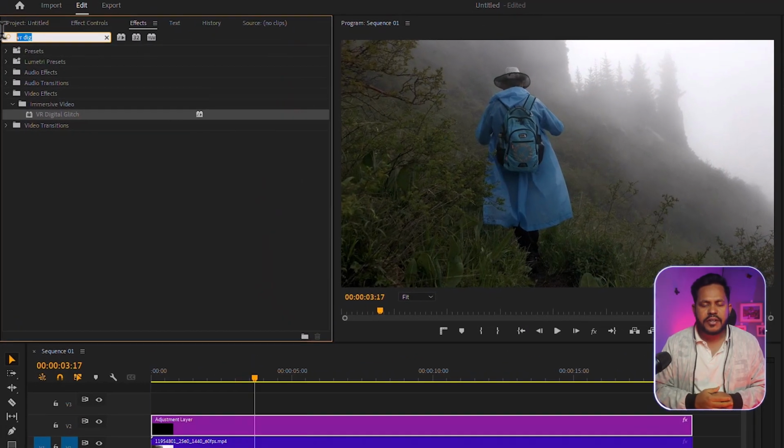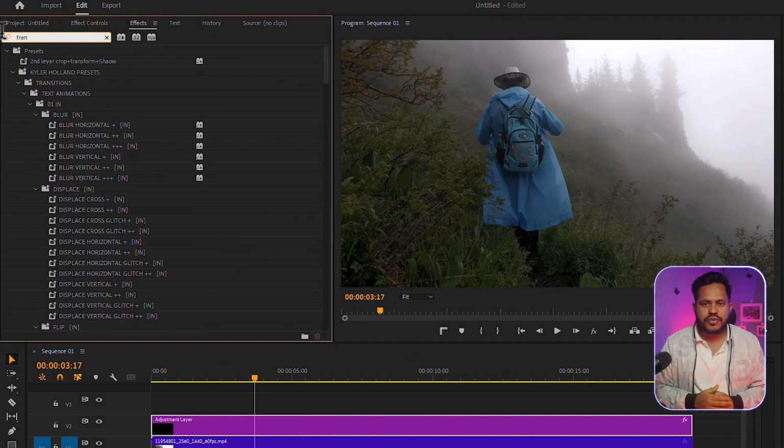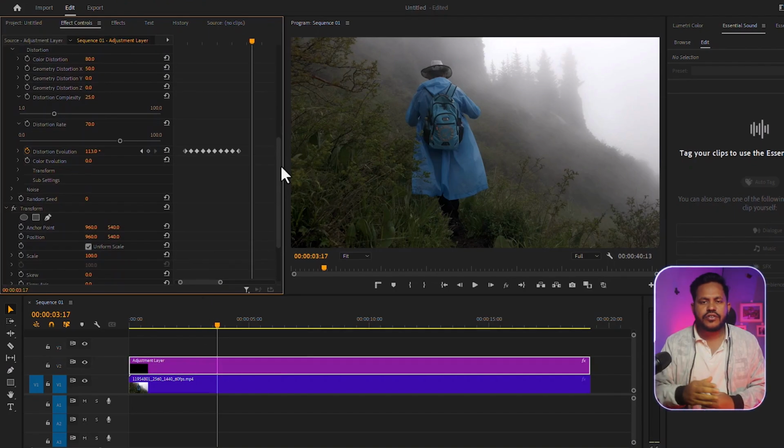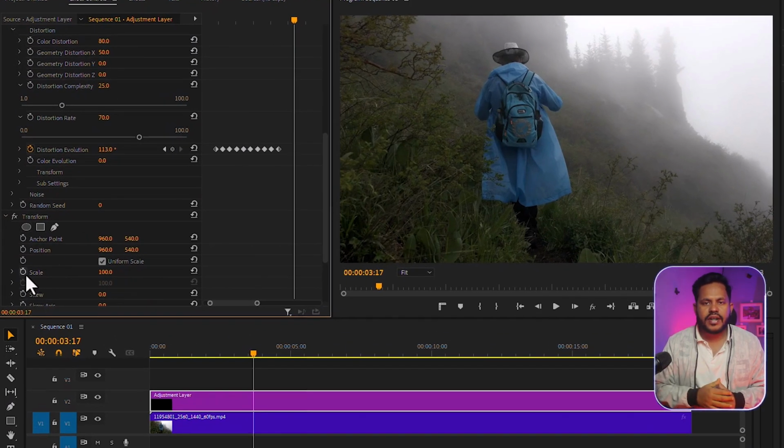After that, go to the Effects panel again and search for the Transform effect. Drag it onto the adjustment layer and open the Effect Controls. Set the scale to 105%.